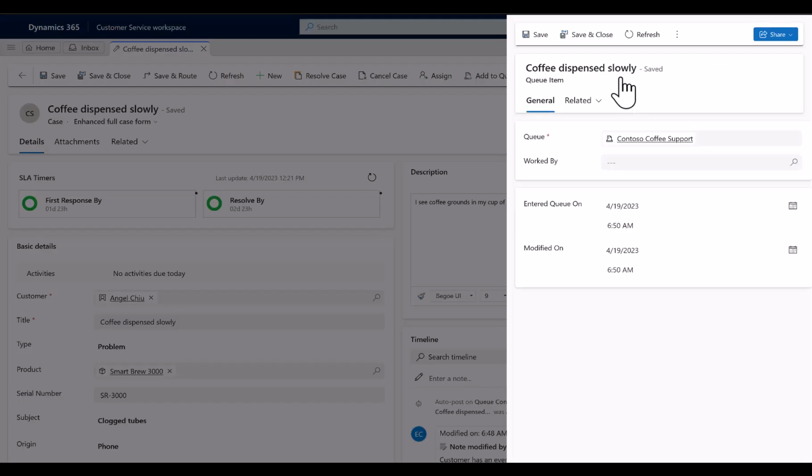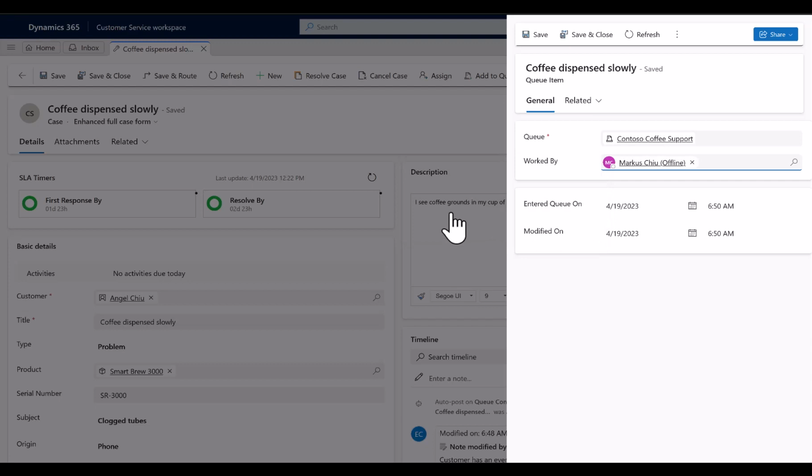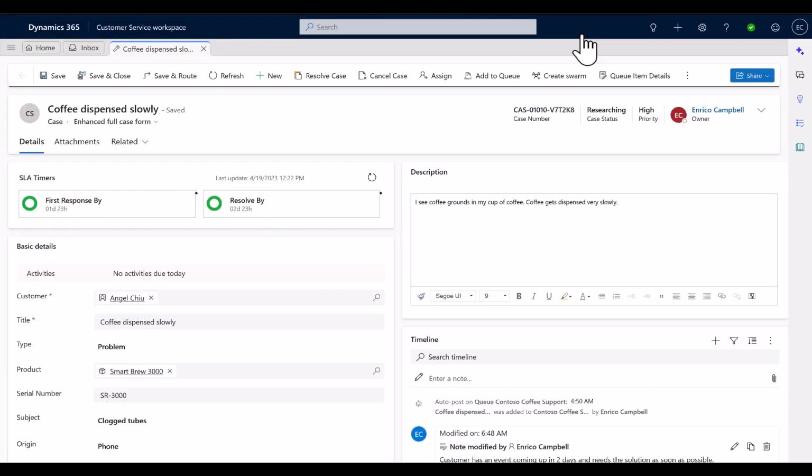Once a case gets added to a private queue and agents try to assign the work by field to a particular user, the lookup only shows relevant users who are members of the private queue, since the work by field can only be assigned to the members of the private queue. These improvements are applicable for any queue-enabled entity.